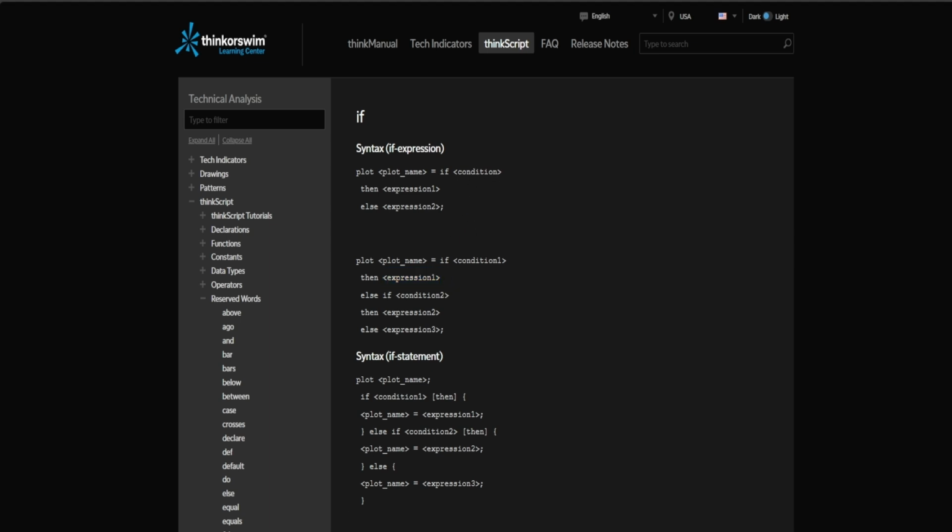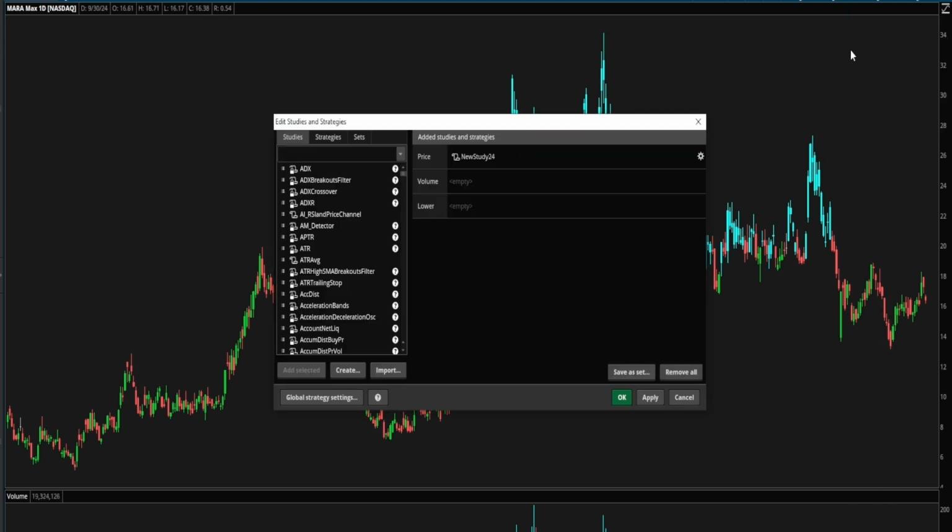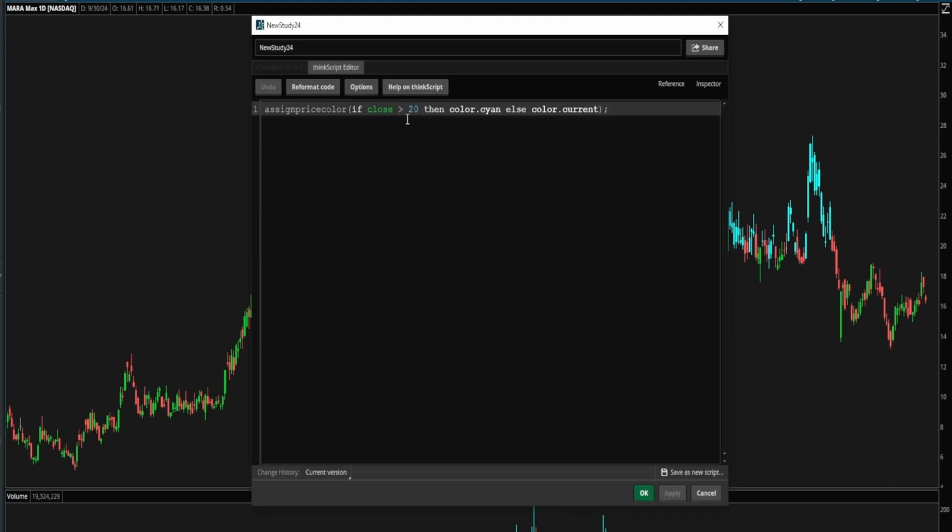So this is how you can have multiple conditions set to multiple outcomes within an if statement rather than just a single one. If I hop back into my script here, let's give this example. So if close is greater than 20, then color.cyan, else color.current. But we want instead else if the close is less than 10, then color.yellow, else color.current. So now if I hit apply, you will see when this ticker is closing less than 10, the price of that candle is painted to yellow.